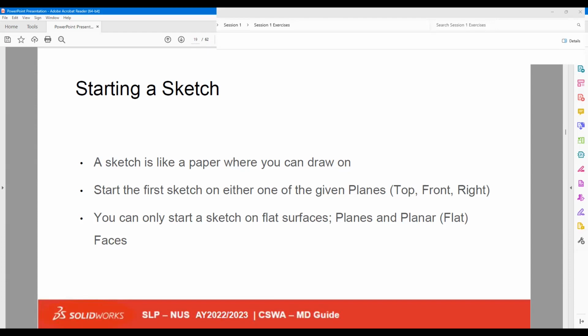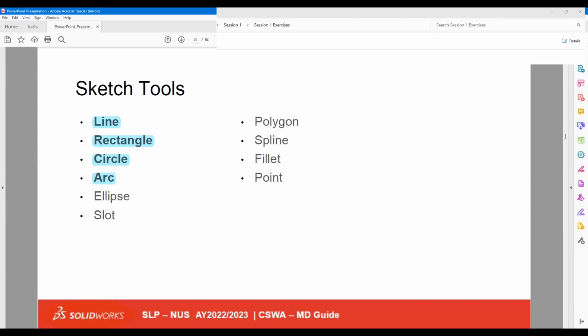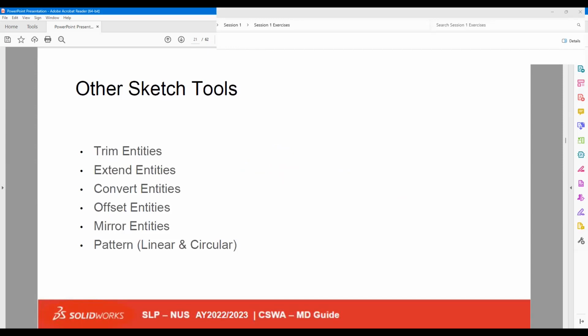But after you extrude a model, you can sketch on any of the surfaces. For Solidworks, these are the sketch tools that are available. But for CSWA, we'll mostly be using the first four, which are the line, rectangle, circle, and arc. Then there are also other sketch tools. These tools are used to edit your sketches. For example, trim entities means after you draw your line, you can cut a bit of your line here and there.